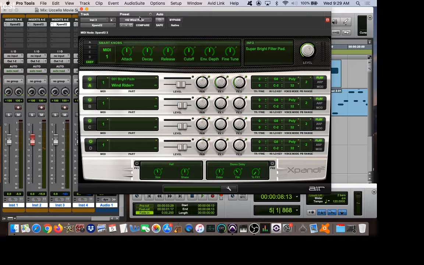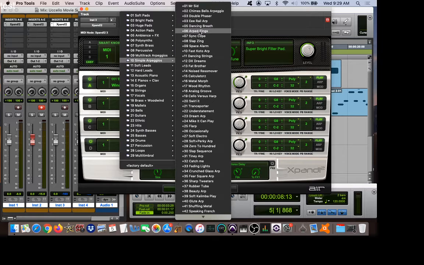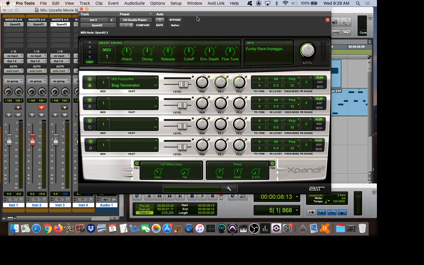It's not that different, is it? So it's called Wind Rider. Let's find something that gives that, maybe, what about this? I'll pick some random thing here to go for wind. Phaser, maybe.